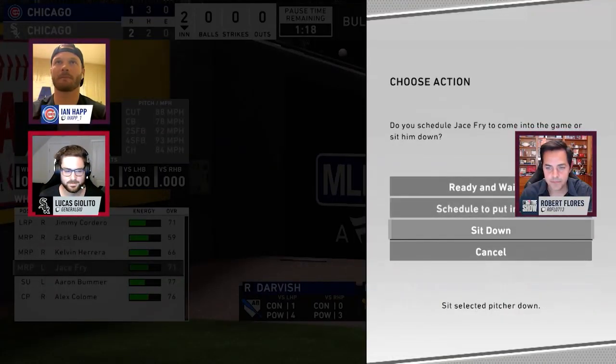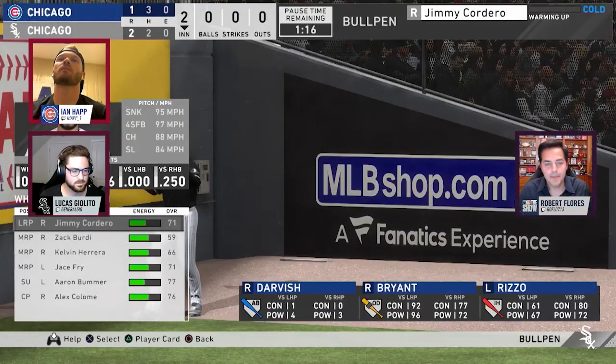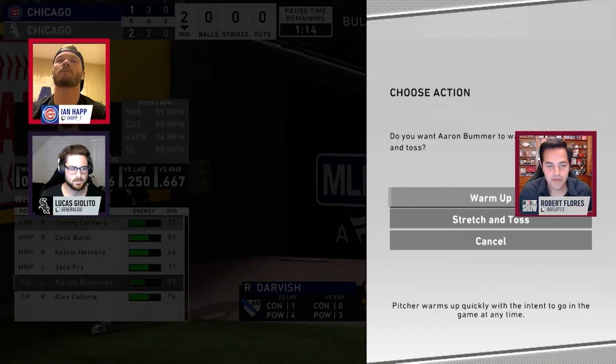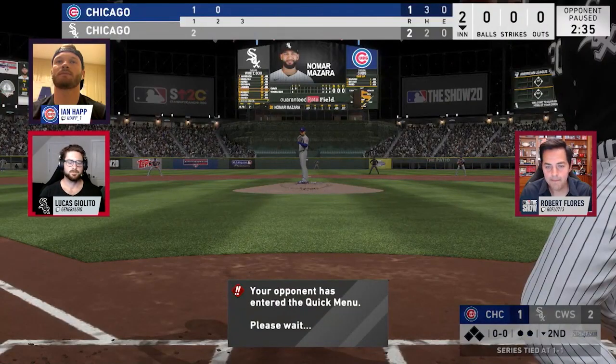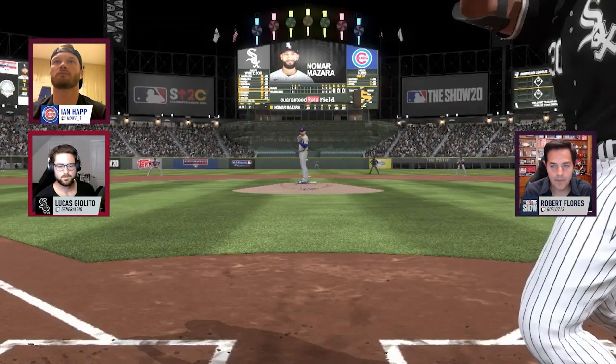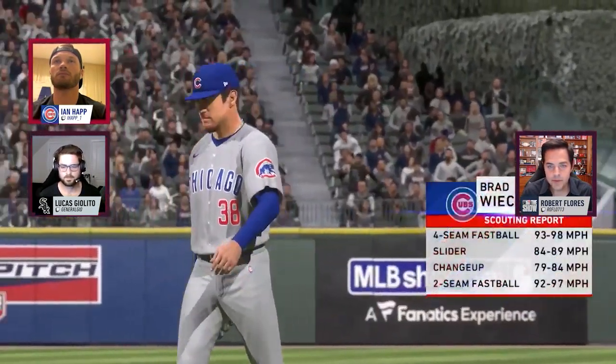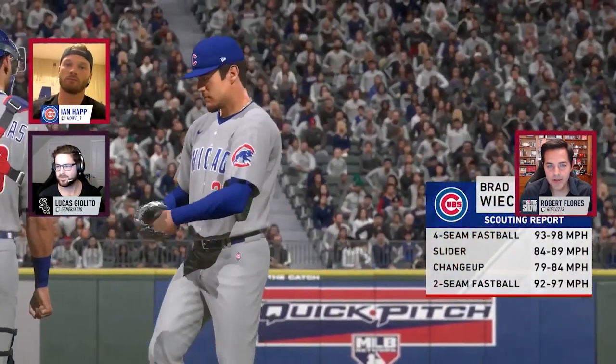Welcome back to MLB The Show 20 Players League on ESPN. A spot in the championship series up for grabs. Giolito and Happ. Let's get back to the action. Hold on. More activity in the Giolito bullpen. Yu Darvish. Wow, early pull for you.